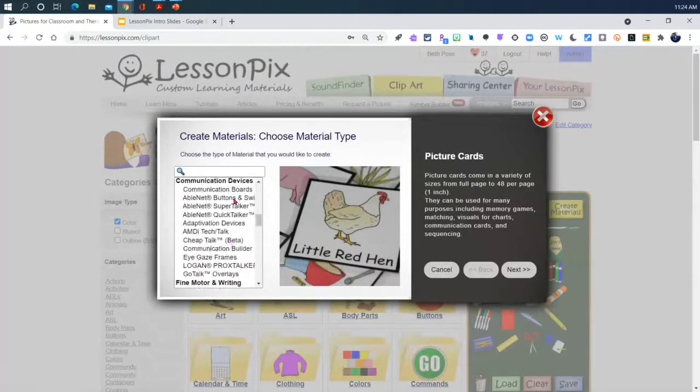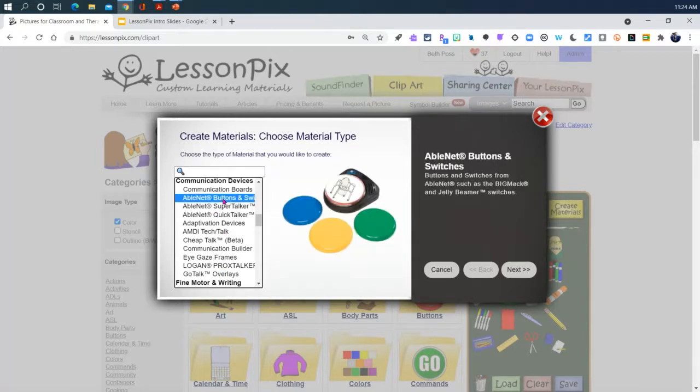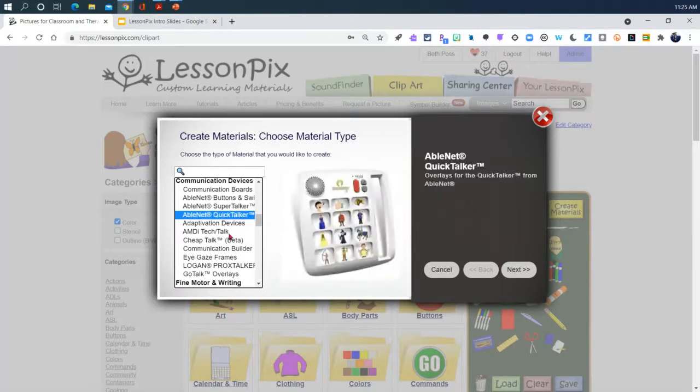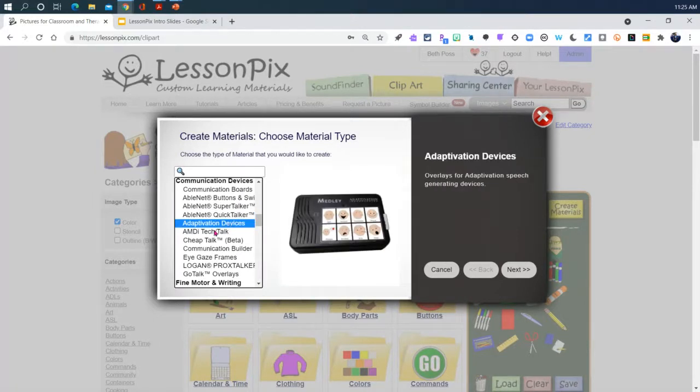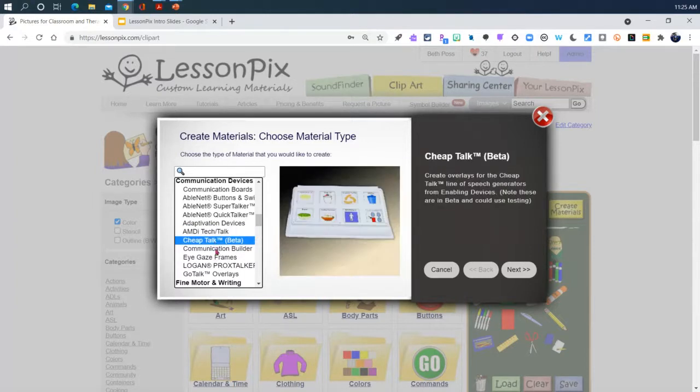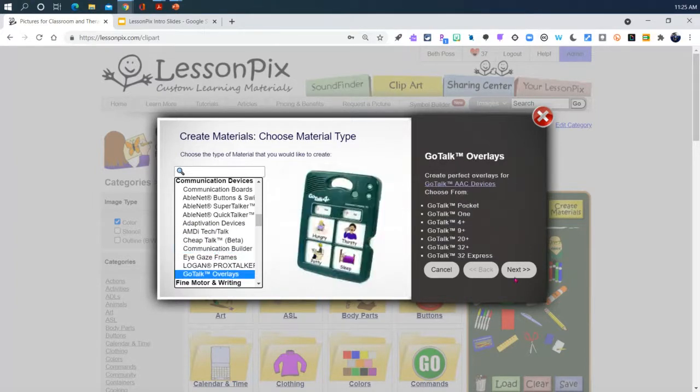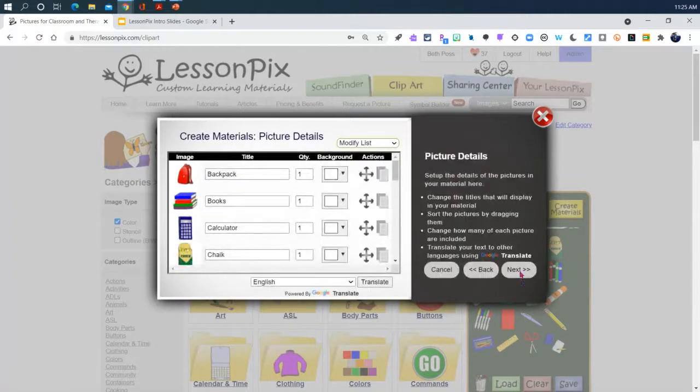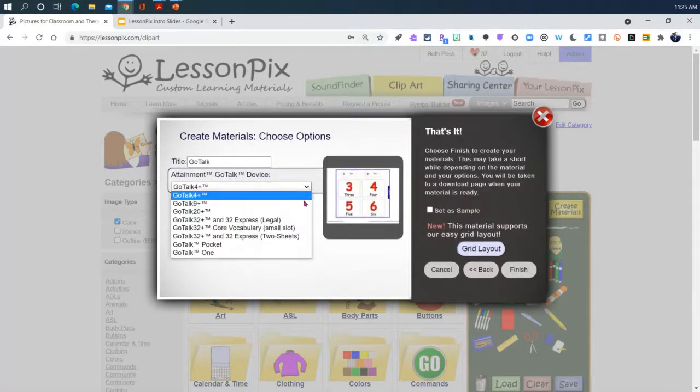Absolutely. When you click to create materials, you can see all of the different templates that we have. I'll answer that excellent question that somebody just put up in a moment. We have the AbleNet buttons, Super Talkers and the Quick Talker, all of the Adaptivation devices, the AMDI devices, the Cheap Talk, the communication builder, and all of the different GoTalks. With those communication devices, there'll be a drop-down menu where I can choose.